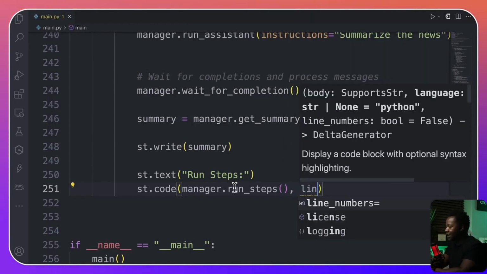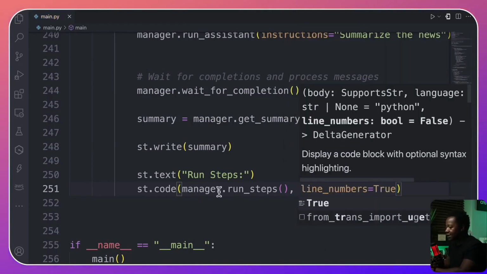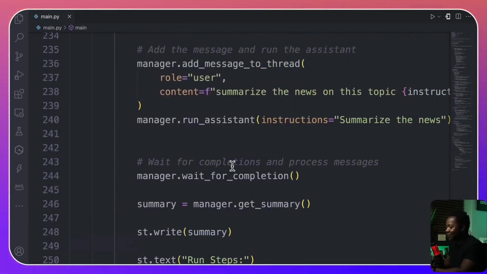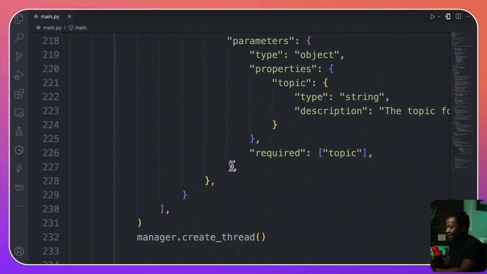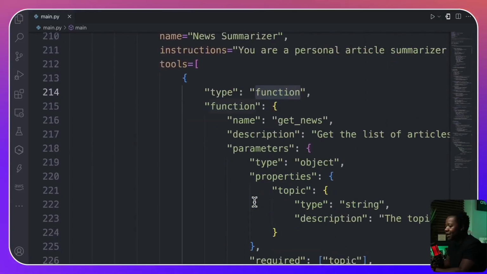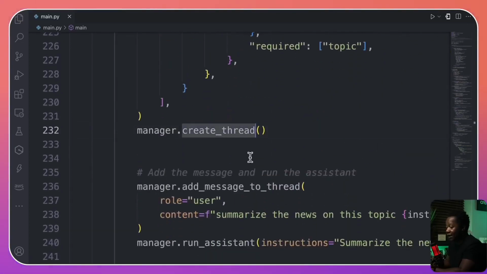And I want this line numbers to be true as such. That's about it. So we are now calling everything. First of all, we created the assistant. Make sure that we pass the tools, which is going to be a function calling tool essentially. And then we create the thread that's needed.